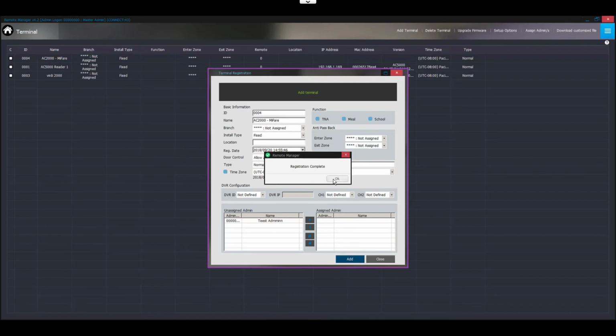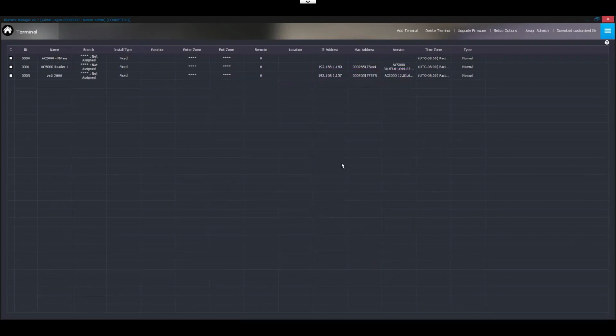You should get a registration complete. Go ahead and close this window. When the terminal connects successfully to Unis, you will see that the IP address and MAC address are filled out in these two columns. This means that the unit is successfully talking to the Unis server.